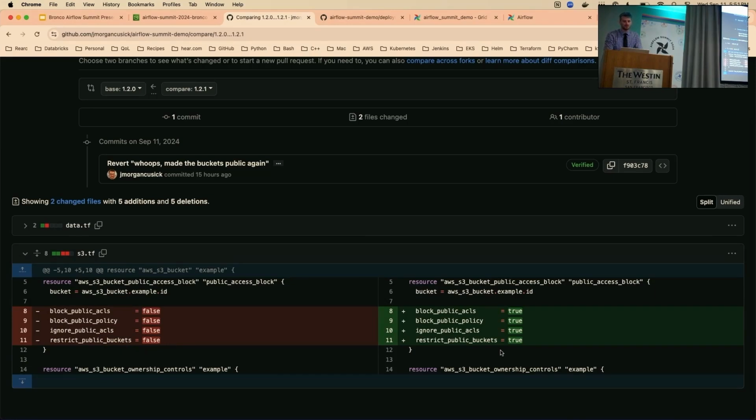This is very similar. This is the S3 bucket public access block. And we are basically going from public buckets to non-public buckets. So we already have this code committed. It's version 1.2.1 of this project.